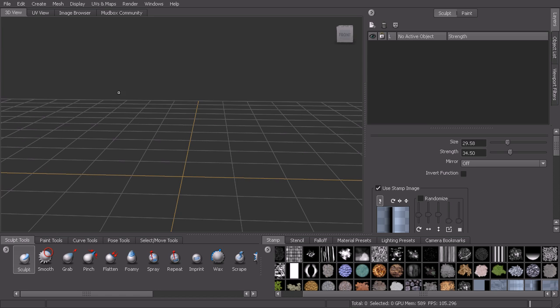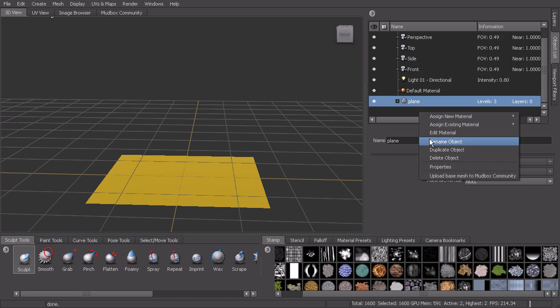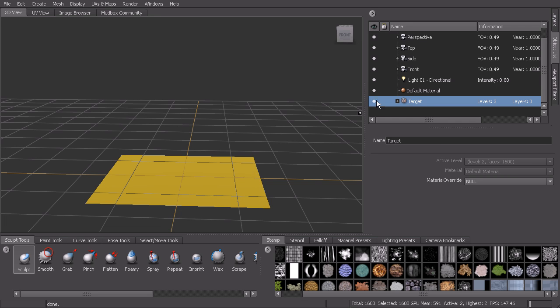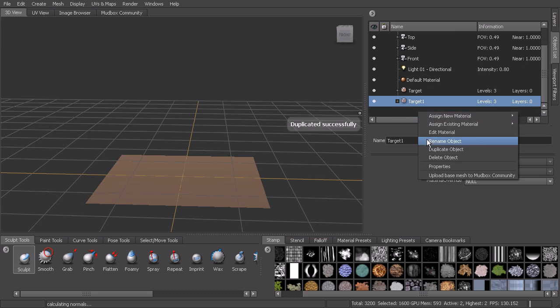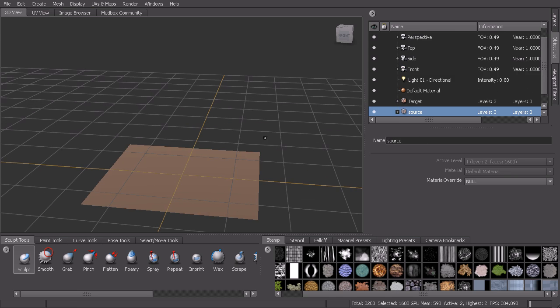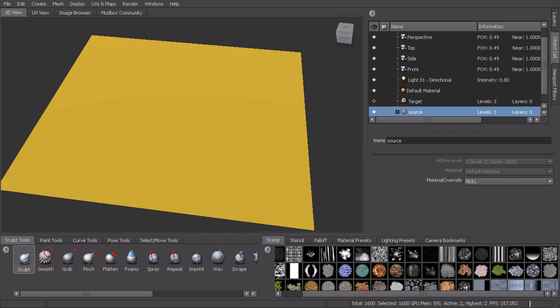So let's start with a new scene, and to create this we need a couple of planes. Let's create a plane, and I'm going to go into the object list and name this one target. Let's duplicate our plane and rename this one source. So we've got one target, one source. Let's go ahead and turn off the target. The source is where we're going to be sculpting the detail. We have to sculpt it once.